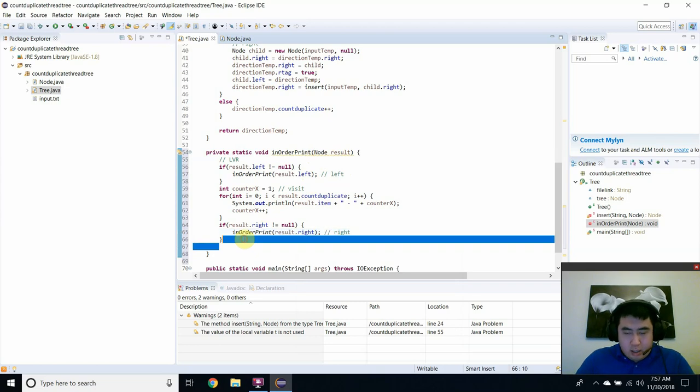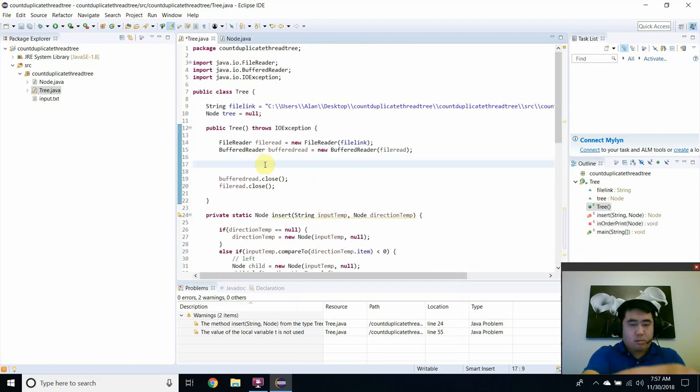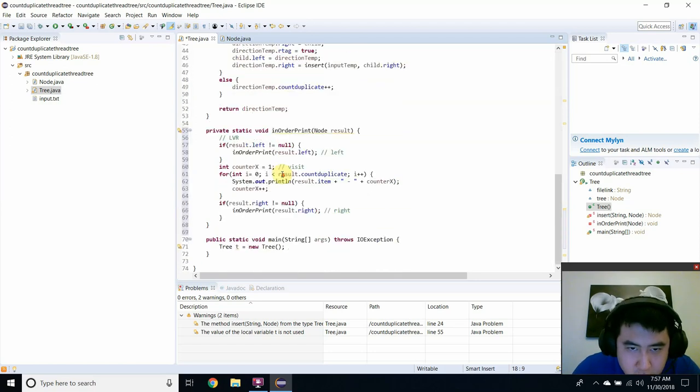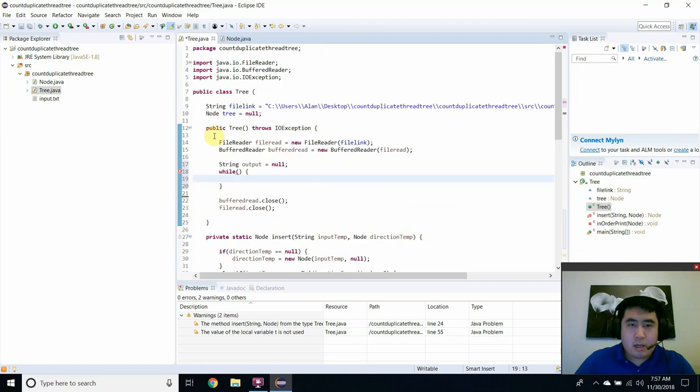And then I'm almost done-ish. Then the last few lines is this one. String output equals to null. So you create a new output string. Then create a while loop. So this is what it had to be in this main constructor down here from the tree. That's the book my professor used to teach me.